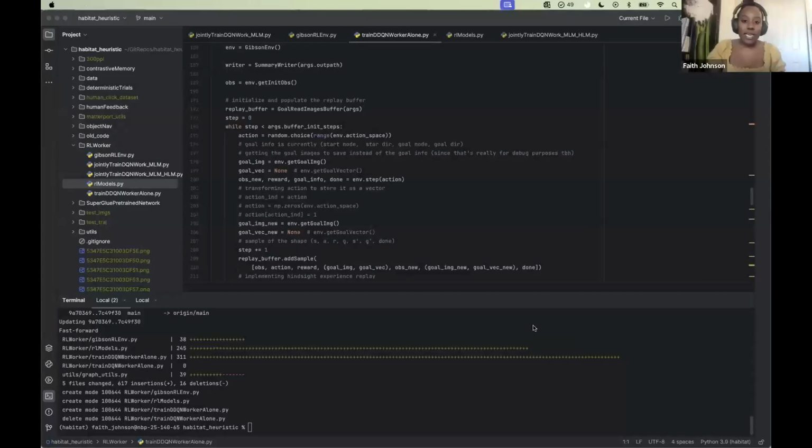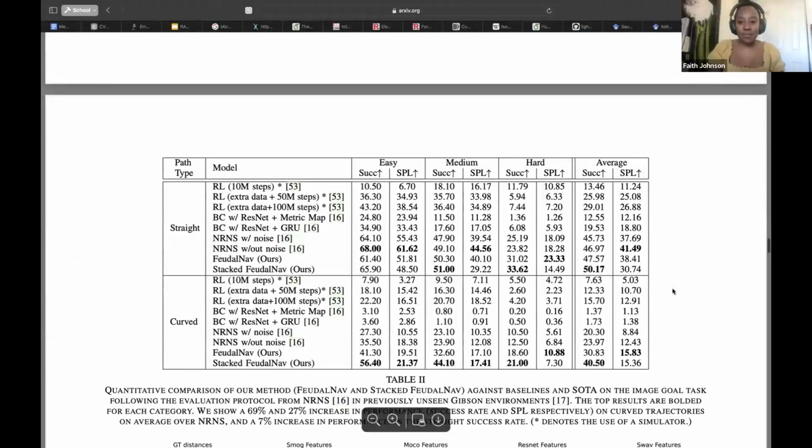And so basically the way that it is reported is, for each of the trials, straight or curved, and then easy, medium, and hard, they give the success rate. So did you reach the goal that you were given? And then SPL, which is the success rate weighted by the inverse of the path length. So the idea is how much exploration did you do when you were attempting to find the goal? Did you just go all the way out in an area that didn't matter and meander and then eventually just happen upon the goal? Or did you take the shortest path?